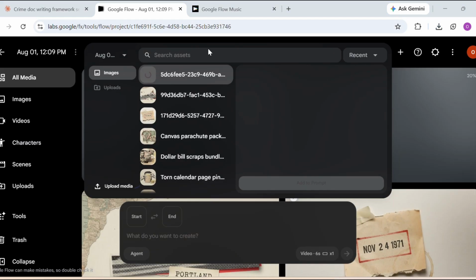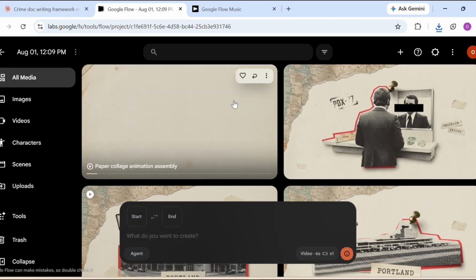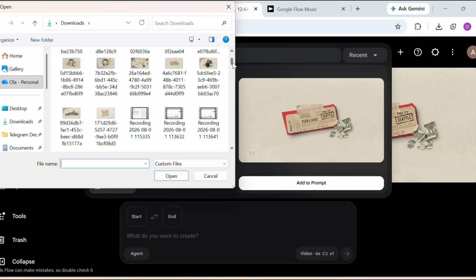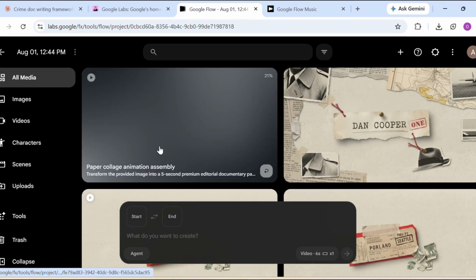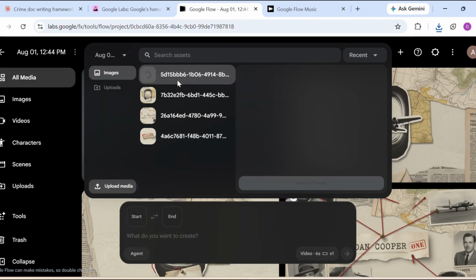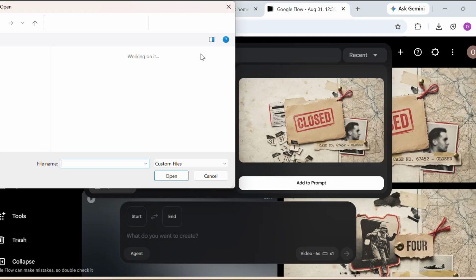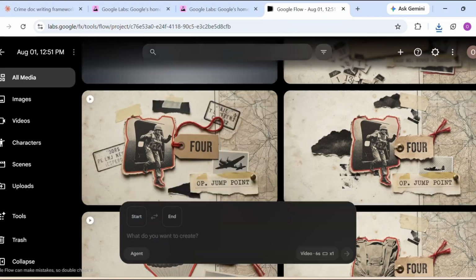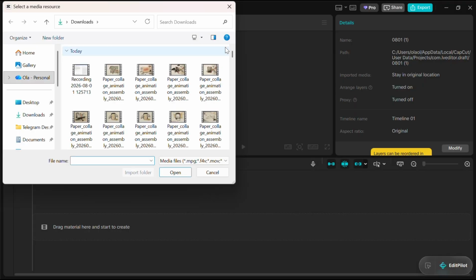While Clip 1 processes, repeat the exact same steps for the rest of your images, so they're all queued up and generating in parallel, rather than one at a time. Once everything's rendered, preview a handful of clips to make sure the motion and framing look right, then download the full batch. Now it's assembly time.